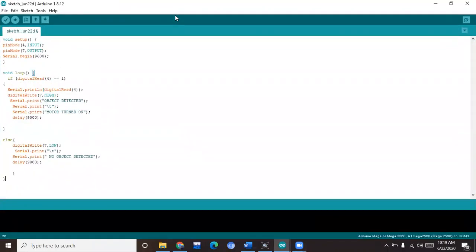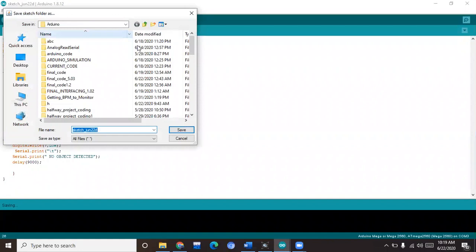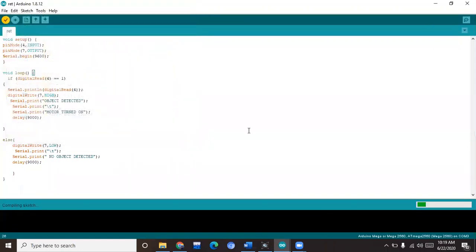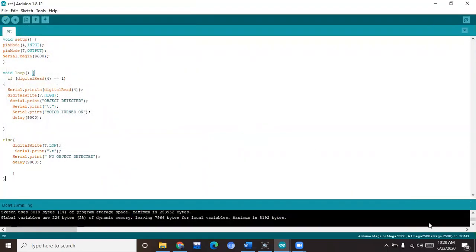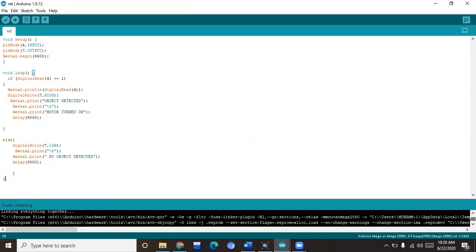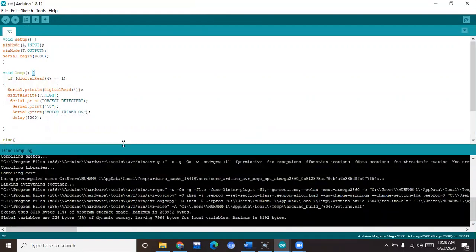So as you can see, the code is being written. All you're going to do is verify the code and save it by any name. I can save it by RET. So the code is compiling, and you have to go to the output of this code. You can see the output.